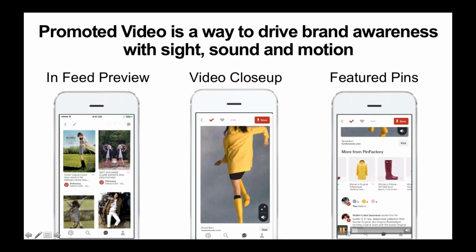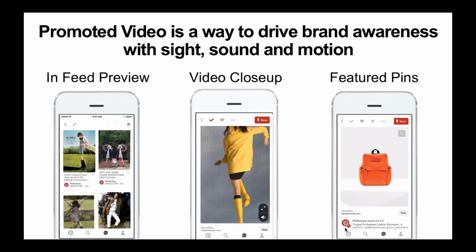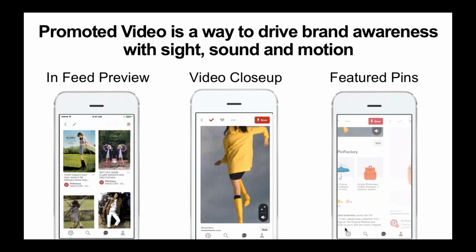Let's see if this will play. Sorry about that, guys. There you go. So you can scroll, click, find out more.